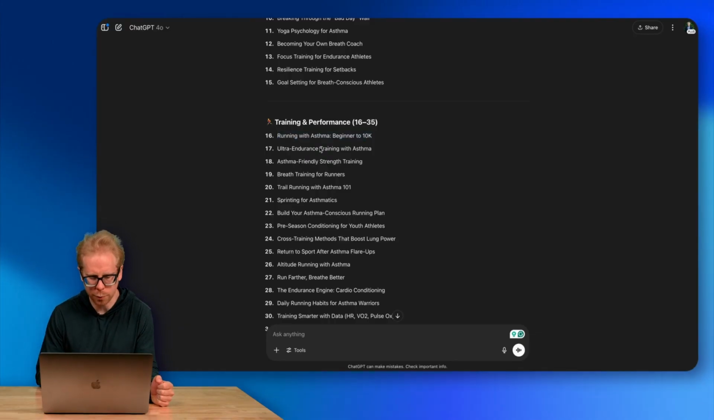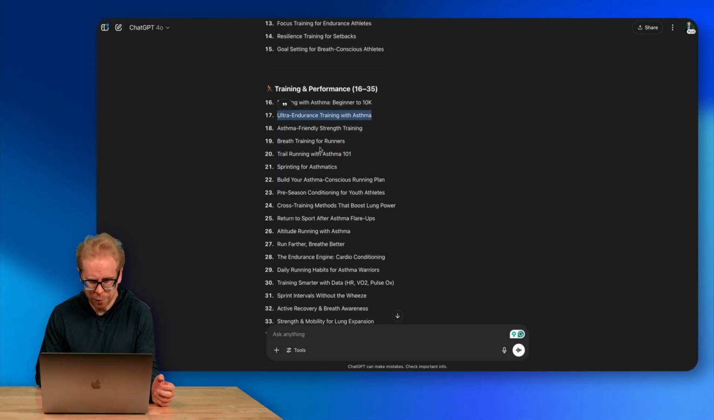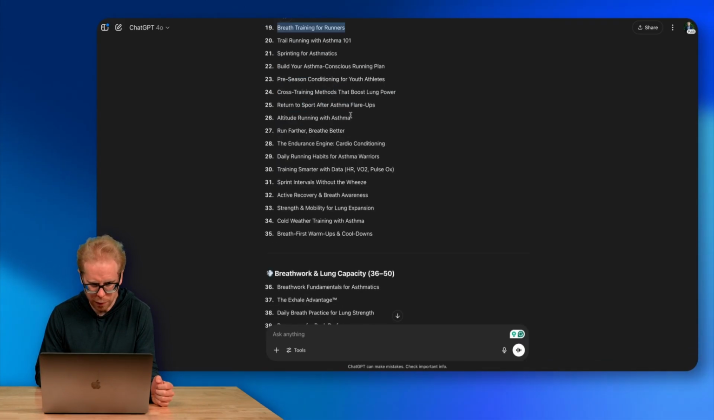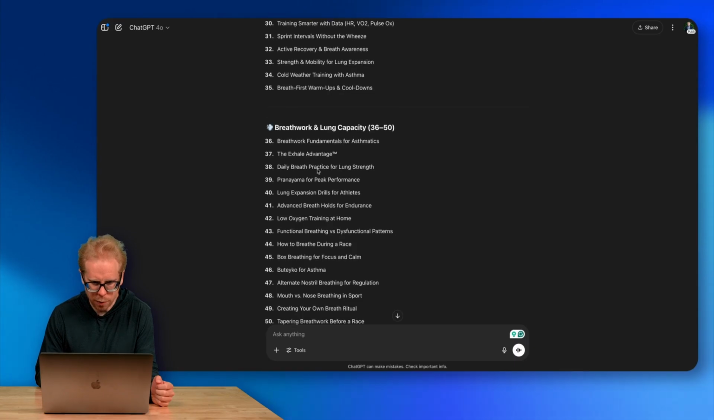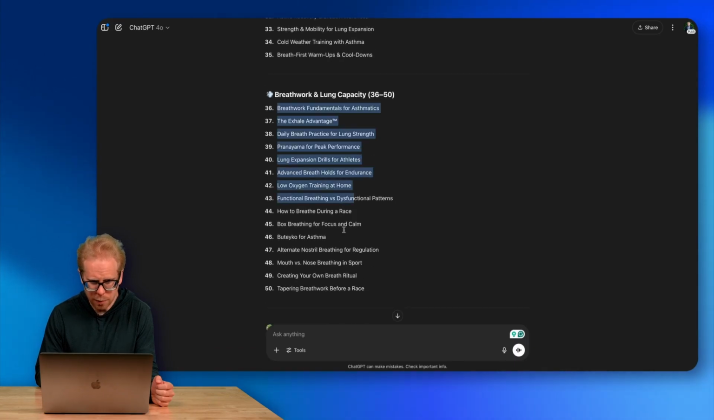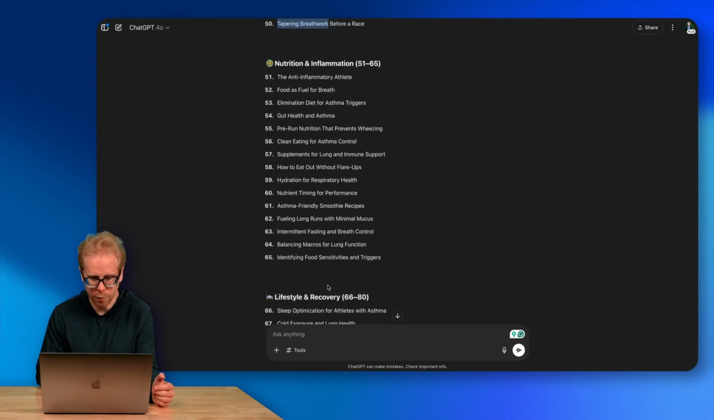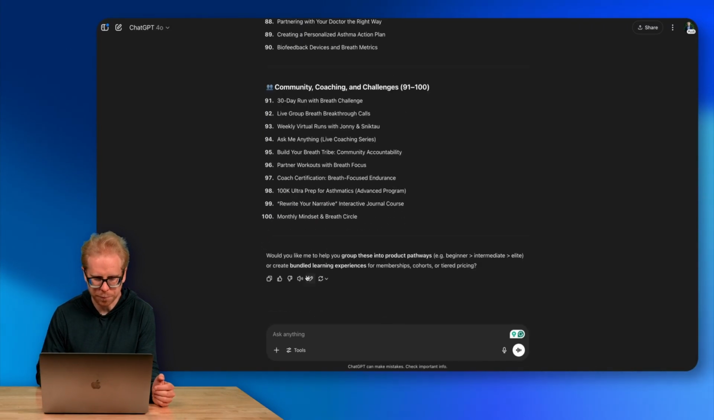Ultra endurance training with asthma. That might be it. Asthma-friendly strength. Yeah, I think it needs to be something around running and asthma. Breath work and lung capacity. Yes, I mean, this could really work into that. Breath work and running with asthma. Nutrition, inflammation, lifestyle recovery, etc.